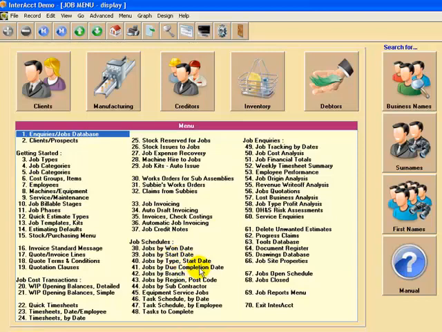Number 41 is to see a schedule of jobs by their due completion date. 42 by branch, if that's applicable. If that's not applicable, of course, that menu will come off. Don't need to see that displayed. Or sorted by region, where the work's actually being done.